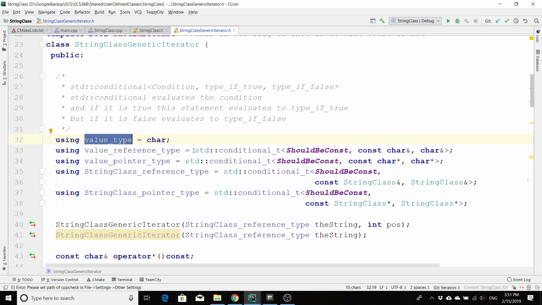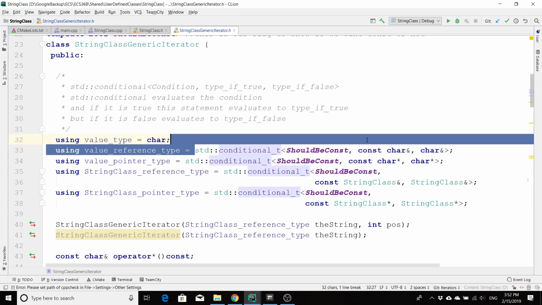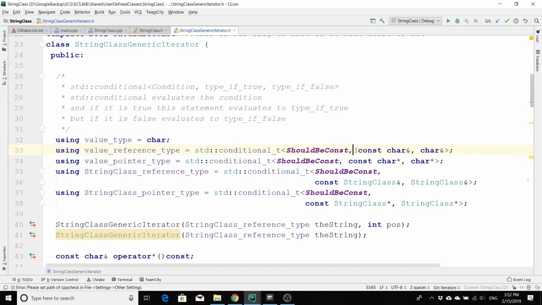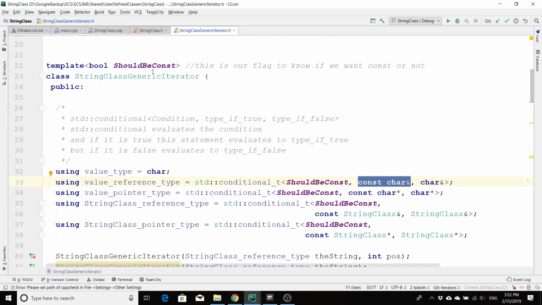Over here with the conditional, we evaluate this parameter. If this parameter is true, this entire expression simplifies down to const char reference. So if this template parameter should be const is true, our value reference type is going to be a const char reference. But if should be const is false, our value reference type is a char reference. Does anybody need me to say that again? Or have any questions on line 33? Because that's the one that shows up a whole bunch.